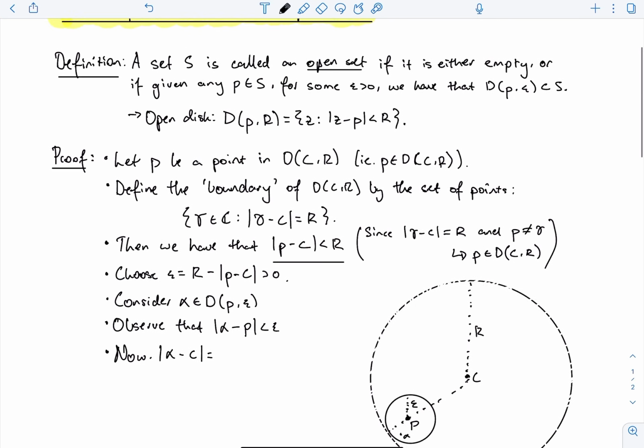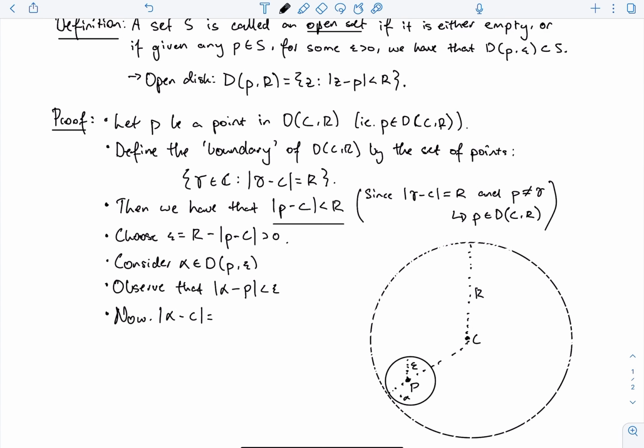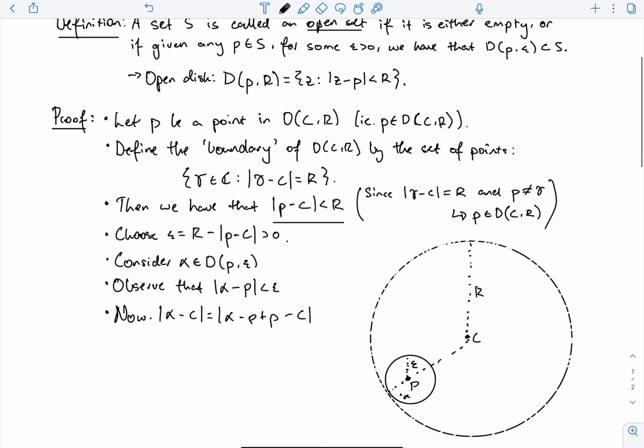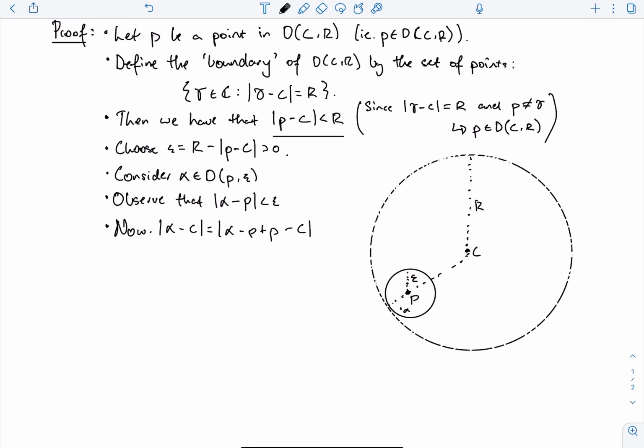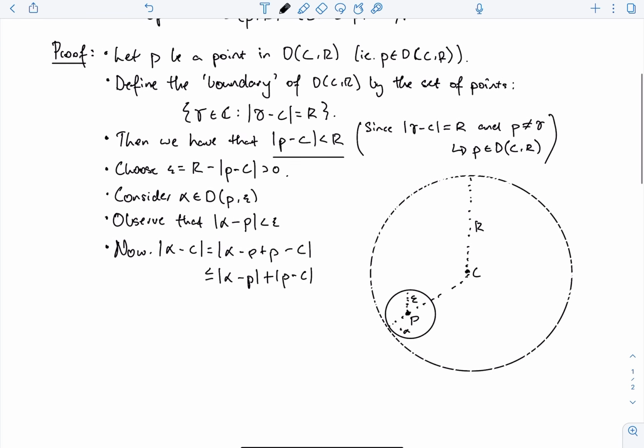So now we have this distance. I won't be changing the value here because I'll be adding 0 inside this absolute value. So let's subtract and add P. And normally when we do such a thing, we will use the triangle inequality to break up this absolute value. So this is less than or equal to alpha minus P plus P minus C.